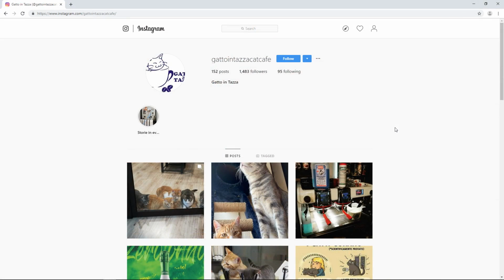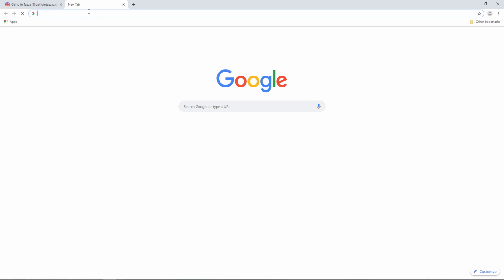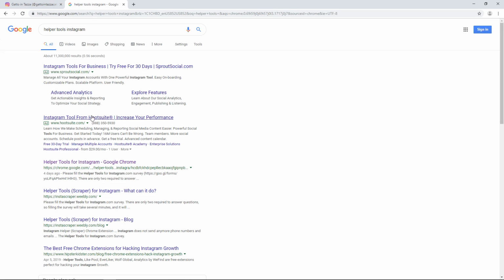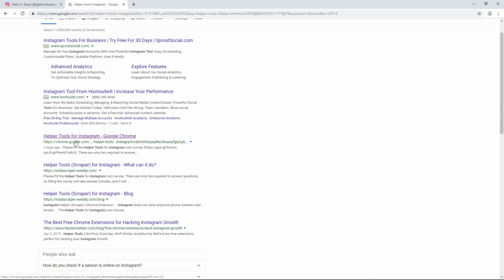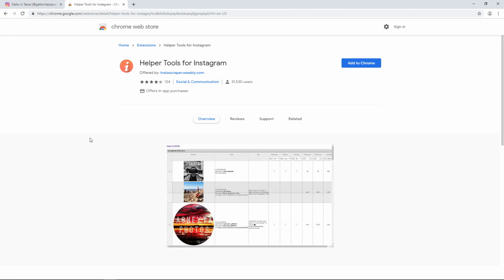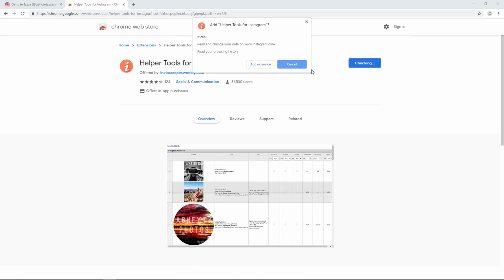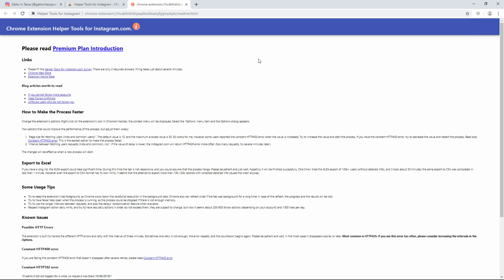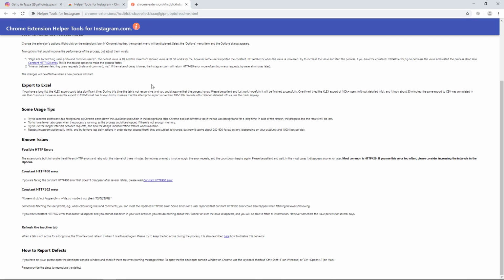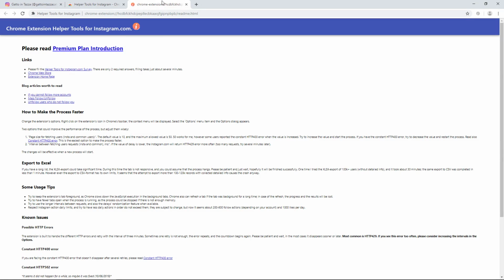Let's get started. So the easiest way to do that is to go into Google Chrome here, open up a new tab. We're going to search for Helper Tools Instagram, and this is just a handy add-on. We'll click this link right over here, and we'll add it to Chrome, add extension, and there's their advertisement for a premium plan, but it looks like everything's good. We don't need to do anything there.